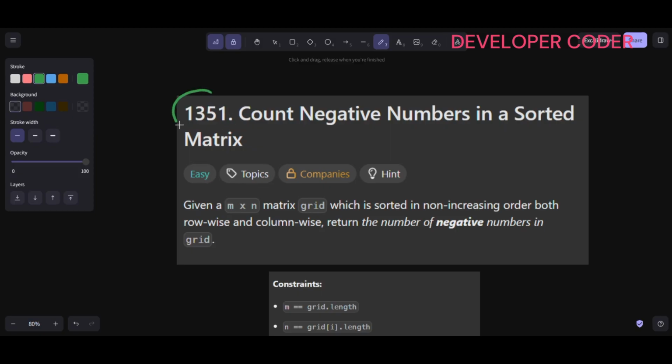Problem number 1351. Count negative numbers in a sorted matrix. This problem is marked easy by LeetCode. It is also very important for interview rounds. Why I'm saying so? Let's first read the problem statement.